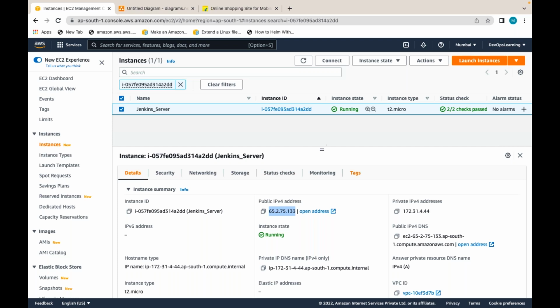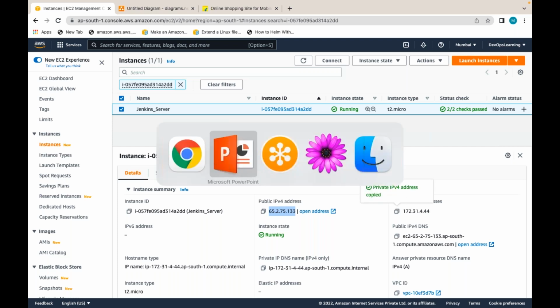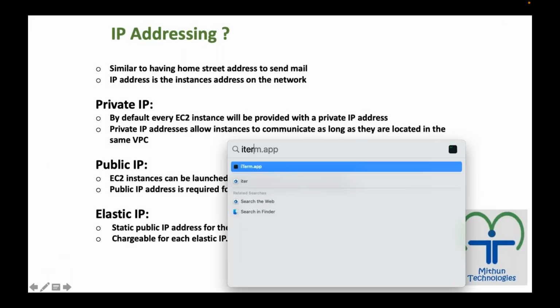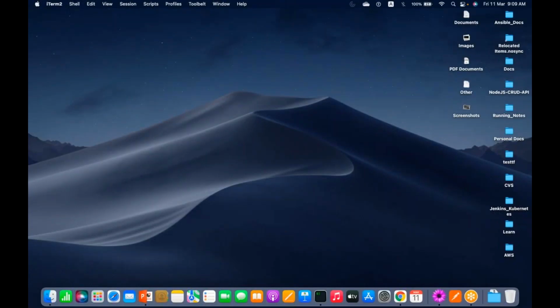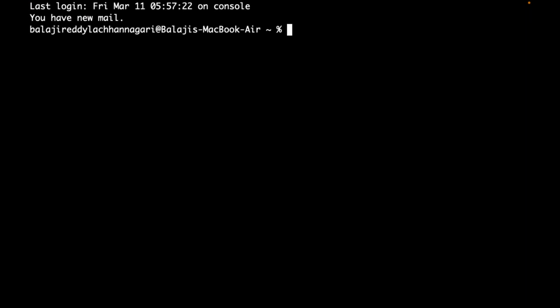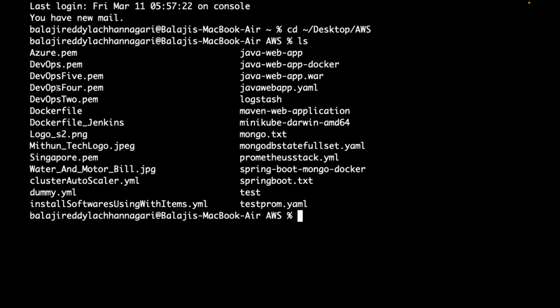Now, will I be able to SSH to this server using this private IP from my laptop? I have a laptop, a MacBook. In the MacBook, I have a terminal, the inbuilt Mac SSH terminal. Now I have a PEM file, my DevOps PEM file. I am trying to SSH using that DevOps PEM file, ec2-user at the rate, using the private IP.